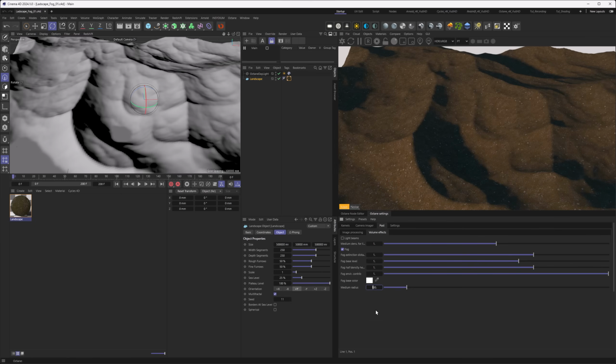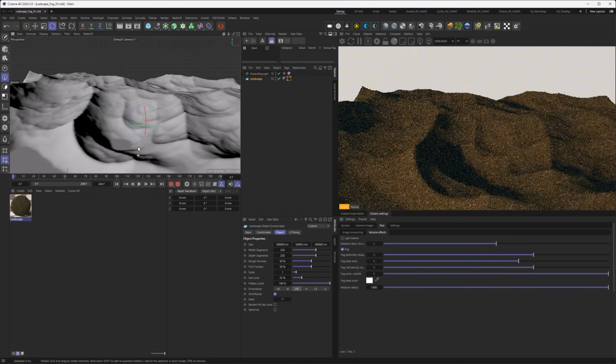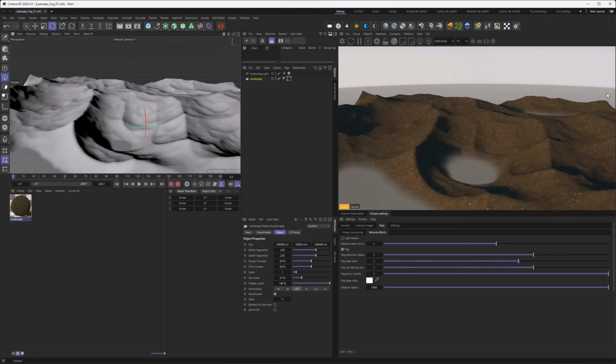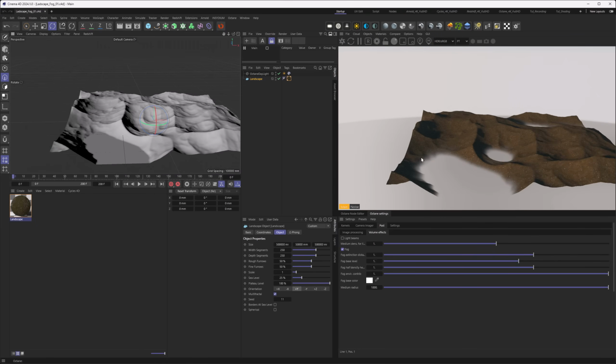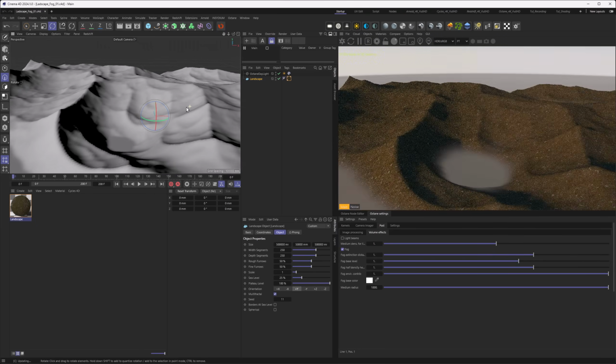But let's increase the fog radius to 1000. And now you can see, yes, we have fog. And this is the medium's distance around the camera. So if I move my camera, you can see also the fog distance is changing with it.